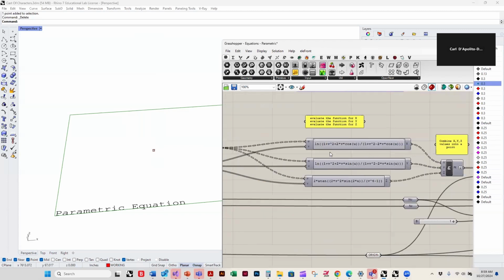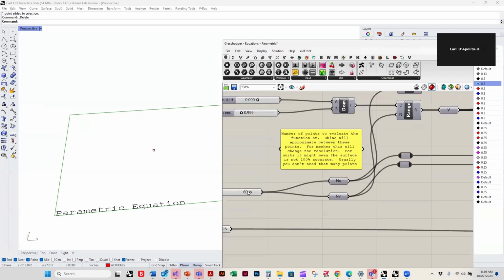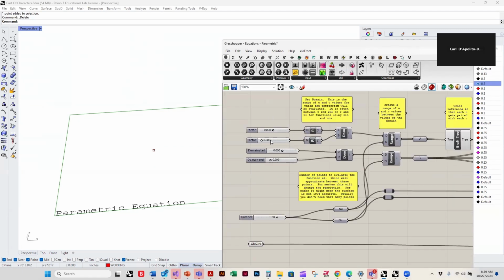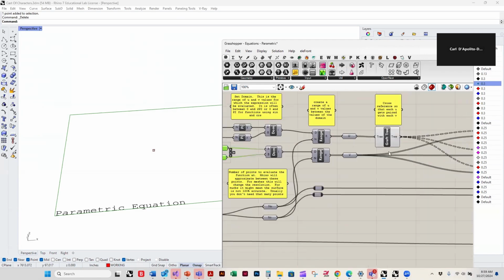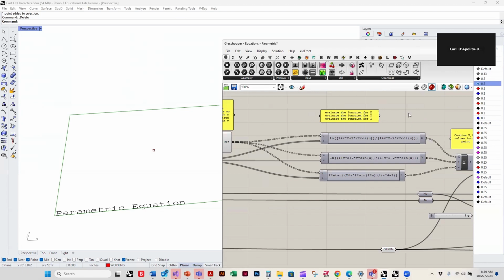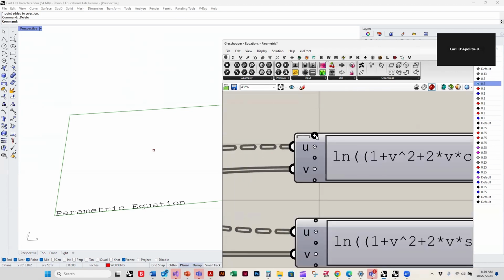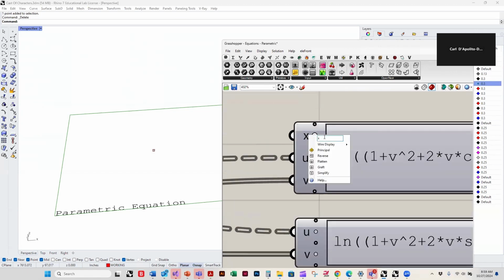And the part that you would have to change is just this. How many numbers do you want? This, what is the domain? This is the domain for U, and this is the domain for V. And then here are the equations. And if there's an extra variable, you can zoom in here and add it. You can just change the name by right-clicking here and changing the name.